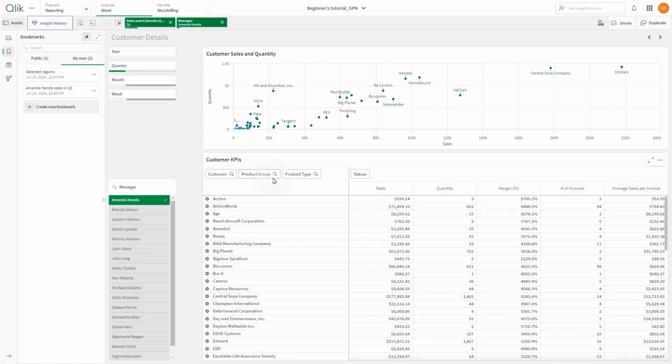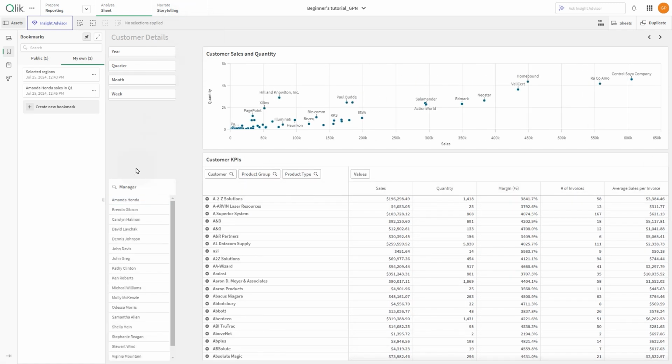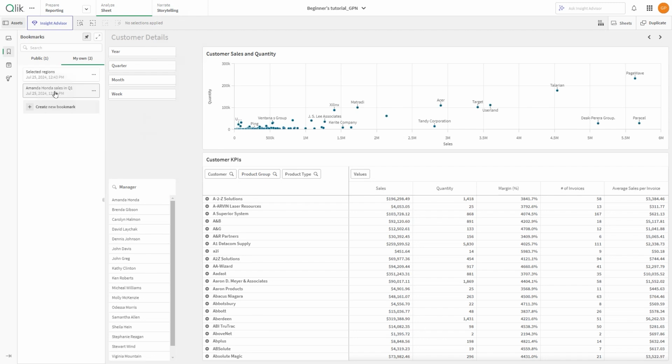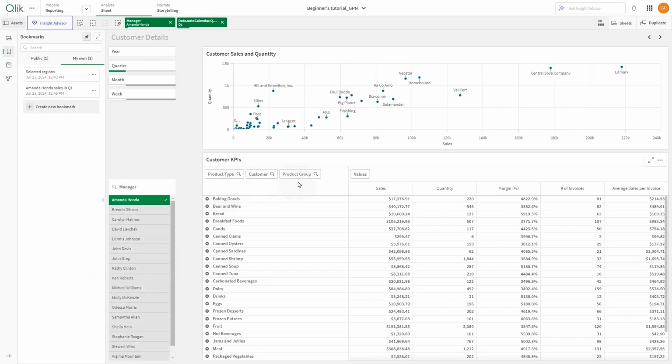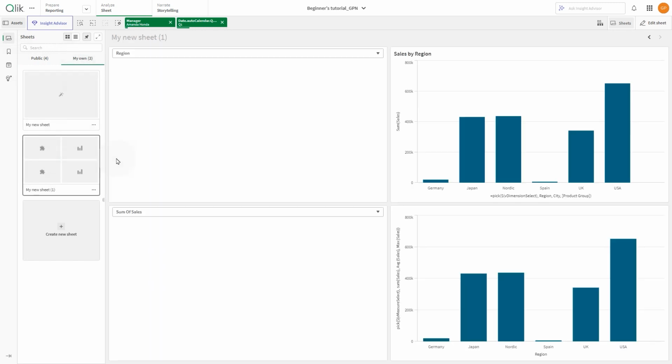Let's change the order of the dimensions in the pivot table again, and remove the selections. Now, by opening the bookmark, the selections will be applied, and also the pivot table layout saved with the bookmark will be restored. Now let's create another bookmark to show how the Save Variable state in Bookmarks works.